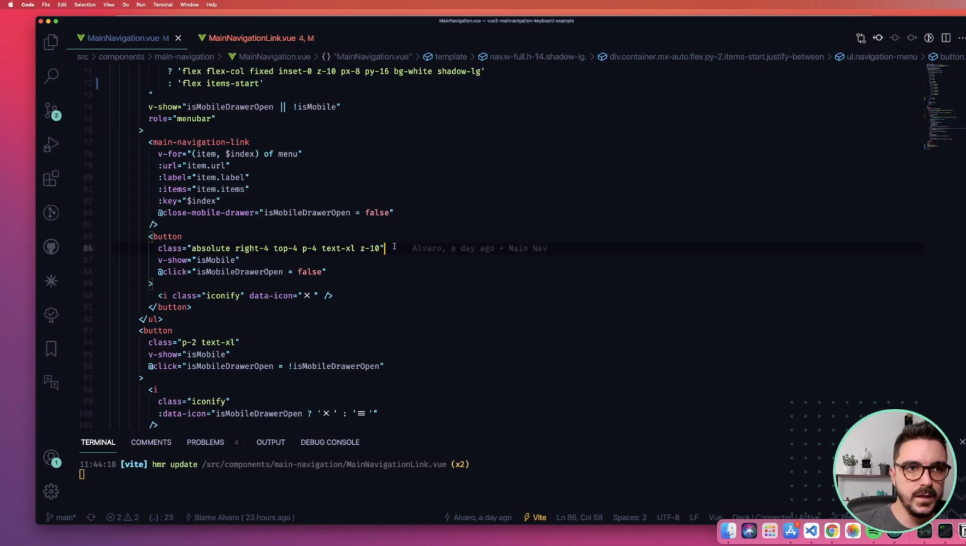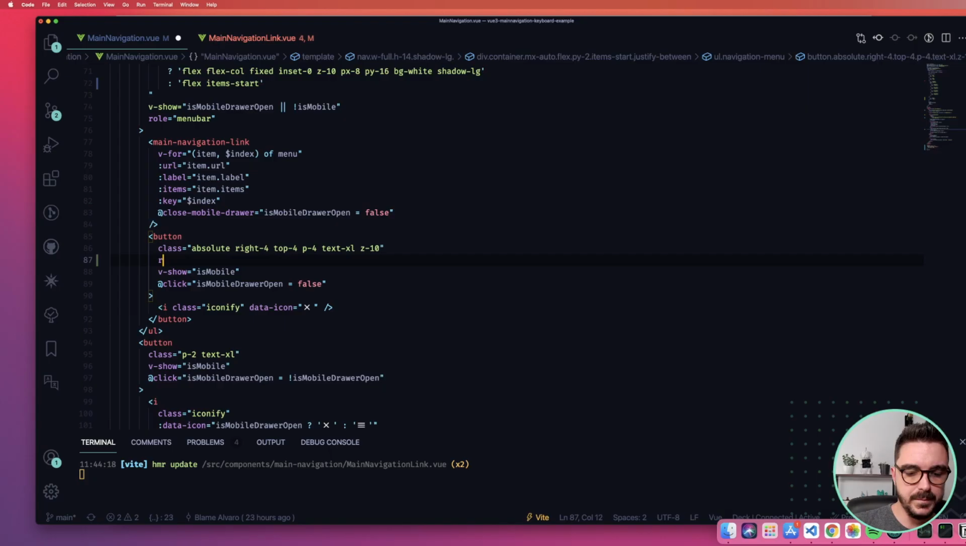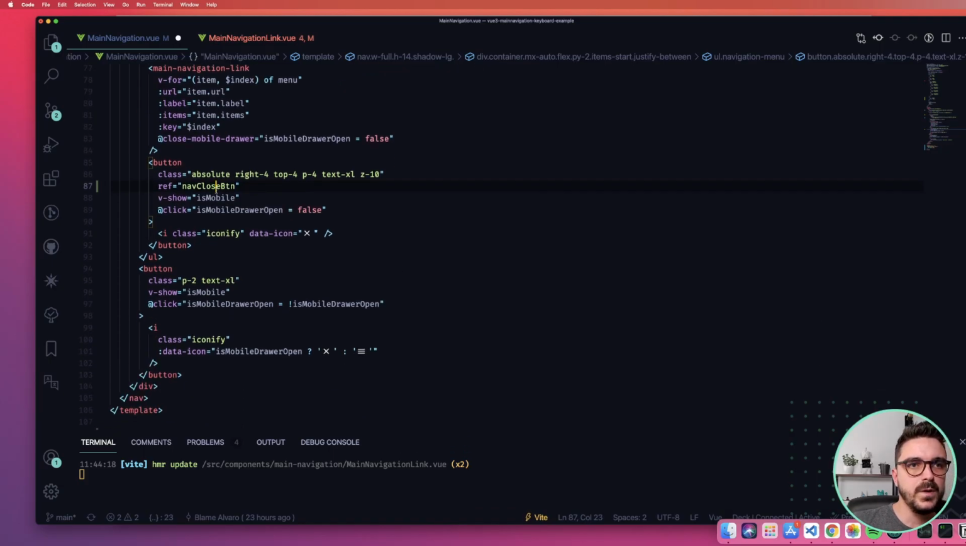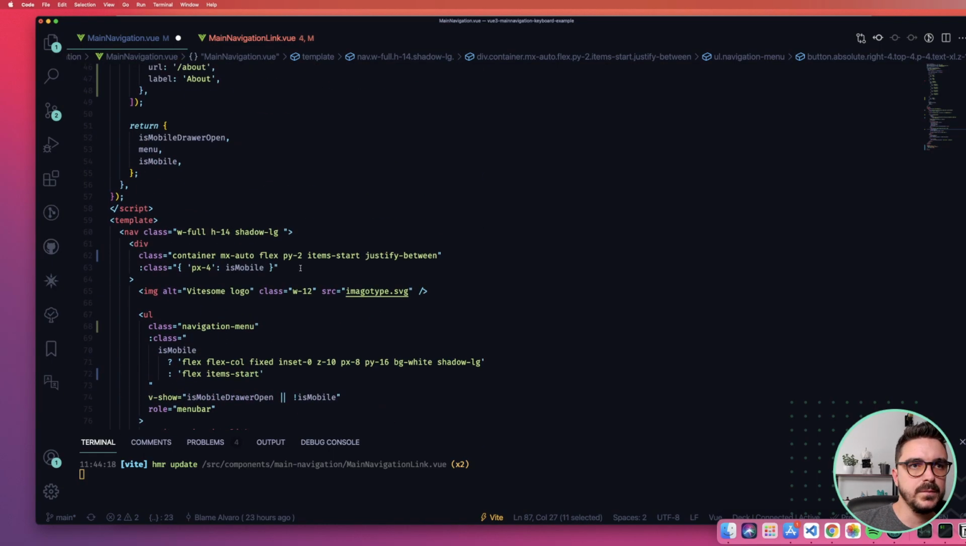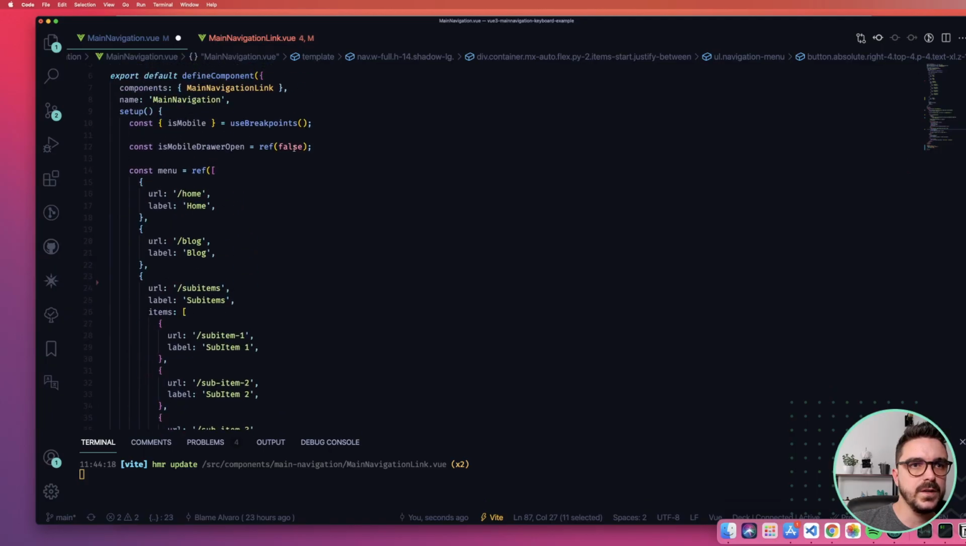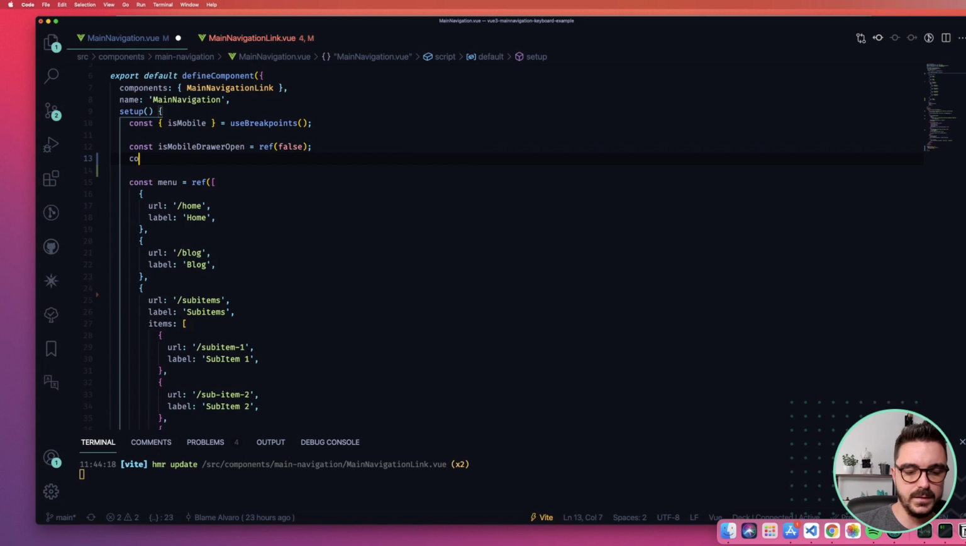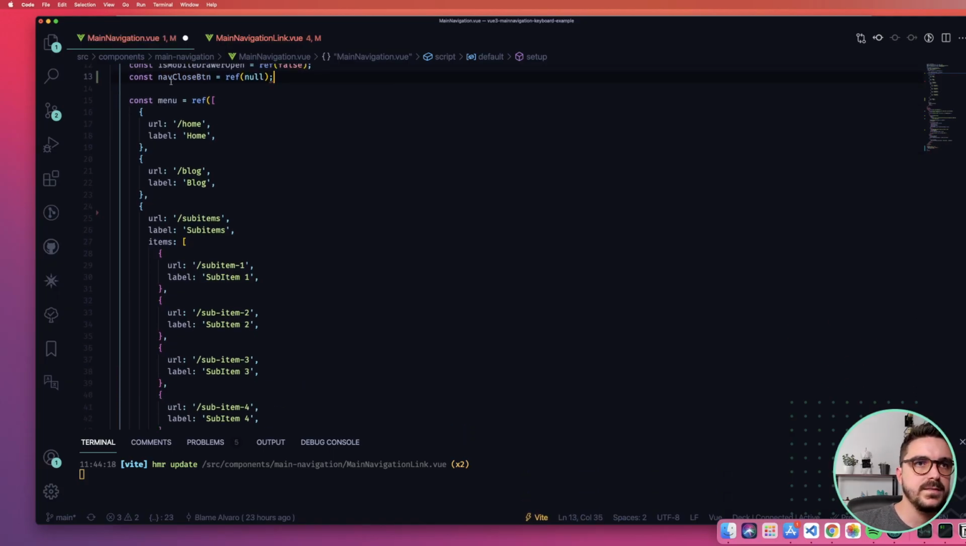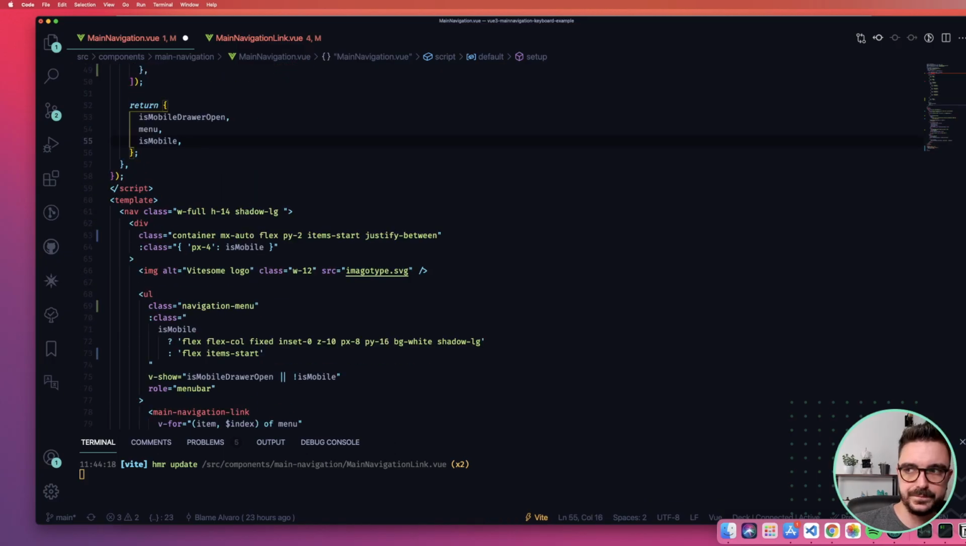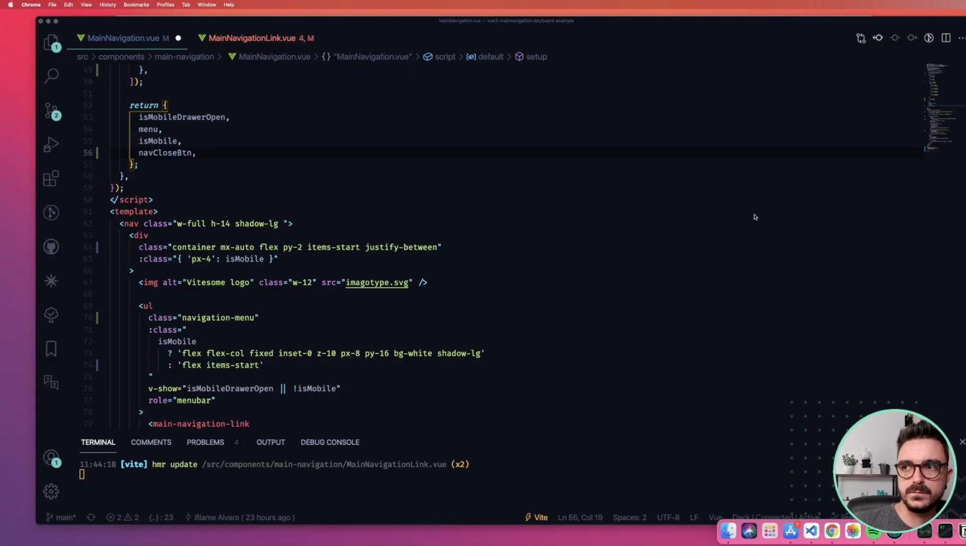So here let's put a template ref. The ref will be navCloseButton. The way of using template refs in Vue is that whenever you are creating the reference, you can create one with that name and set it as a ref to null. And then you pass this to your template. Okay, let's save.